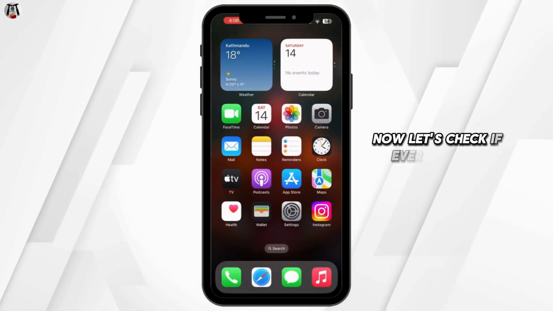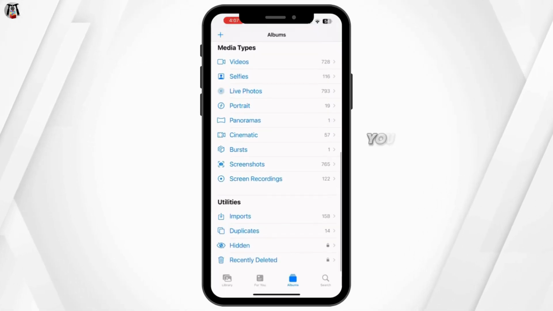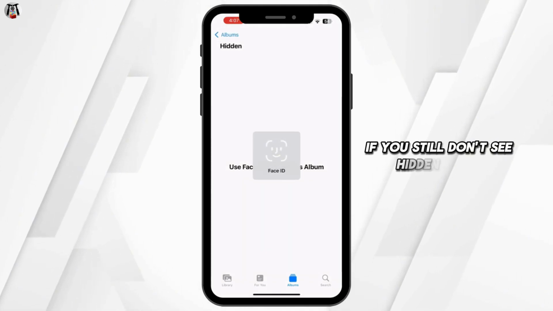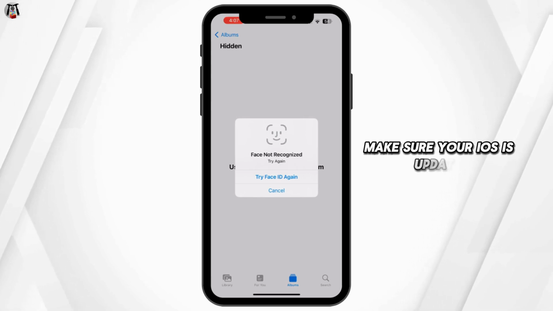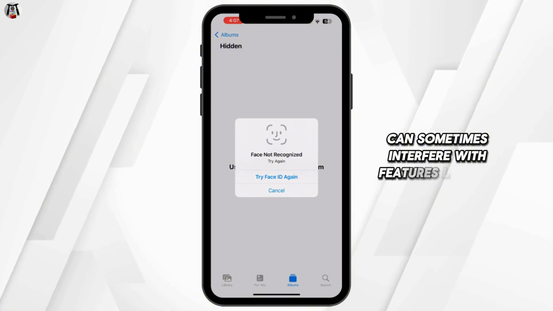Now, let's check if everything is working correctly. Open the Photos app and navigate to the Utilities section. You should now see an option called Hidden. If you still don't see Hidden Album after following these steps, make sure your iOS is updated, as software glitches can sometimes interfere with features like this.